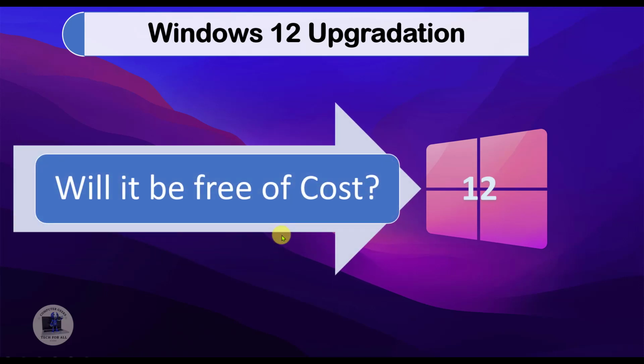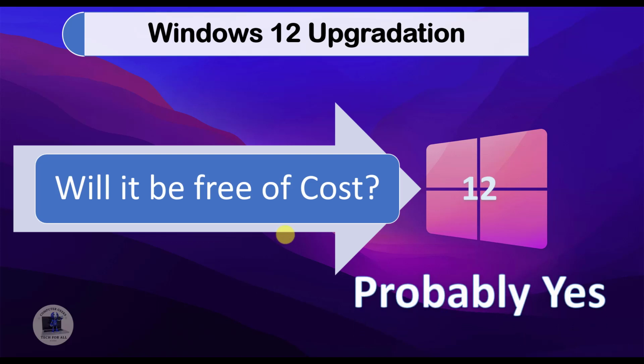So the next important question is, will it be available free of cost? Most probably it will be available free of cost somehow for your system.